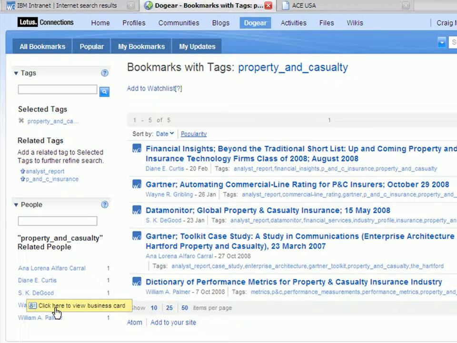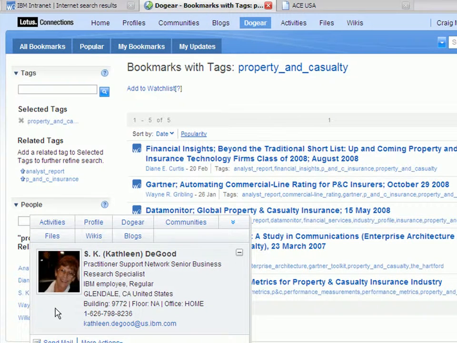But here's where we start to add some more capability. It's not just a link, it's not just a document. People are also important as we start to locate information in our intranet. So as I navigate down through this result page, I can see that there's also people that are associated with these tags. And anywhere that there's a name, you can click on that name to see a business card of that person. So when I click on it, I can see that it's Catherine DeGood, and I can see which community she's a member of, if she has any wikis or blogs, and I can also look at her profile.